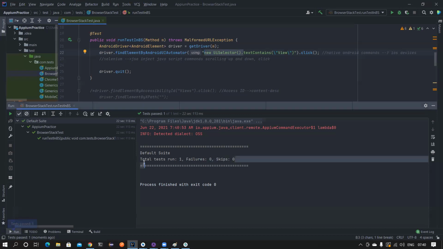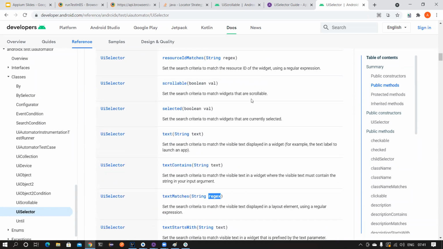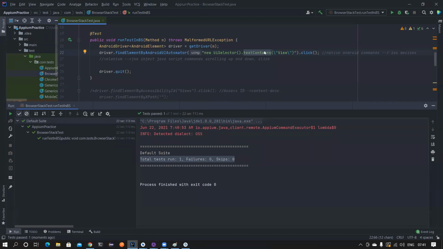Good, if you notice, it worked. So basically text contains is also working. So we can also go ahead and try text starts with, and text matches using regex also you can use. See, this is pretty cool, right? Using a regular expression to find an element. This is something that's really good. So we can use it like this. So basically you can use Android UI Automator to do all this stuff.